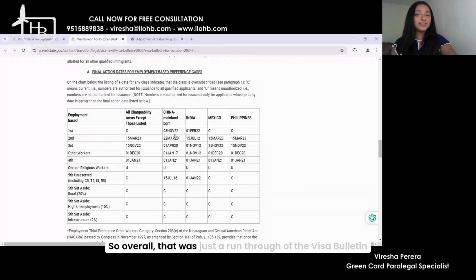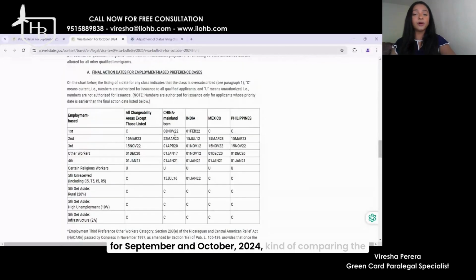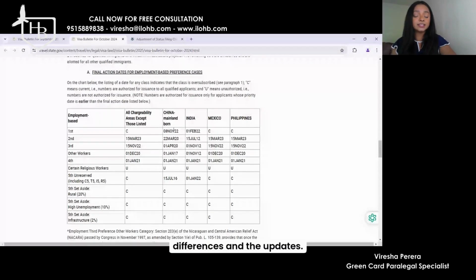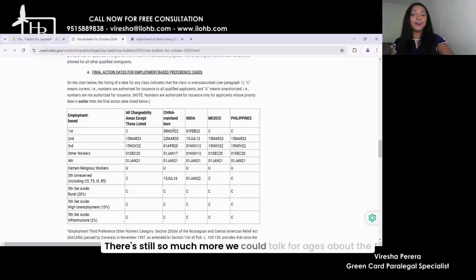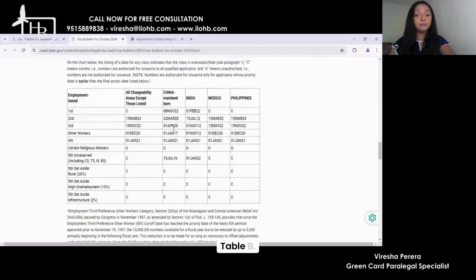So overall, that was just a run through of the Visa Bulletin for September and October 2024, comparing the differences and the updates. There's still so much more we could talk about for ages regarding the Visa Bulletin and all the trends that we see. But as you know, the October 2024 Visa Bulletin is the most anticipated Visa Bulletin of the year, just because it is the start of the fiscal year, meaning that we see the most advancement in these Visa Bulletins. So we are pretty happy to see quite a bit of advancement in Table B.